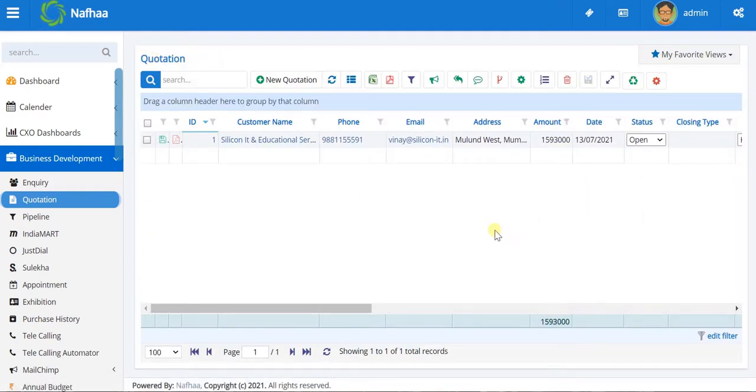So this was on the basic page. Here you have an edit filter option. This is a very dynamic filtering option where you can generate dynamic reports with any kind of criteria. We have a separate tutorial for this. Please go ahead and explore that. So let's see how the record looks.